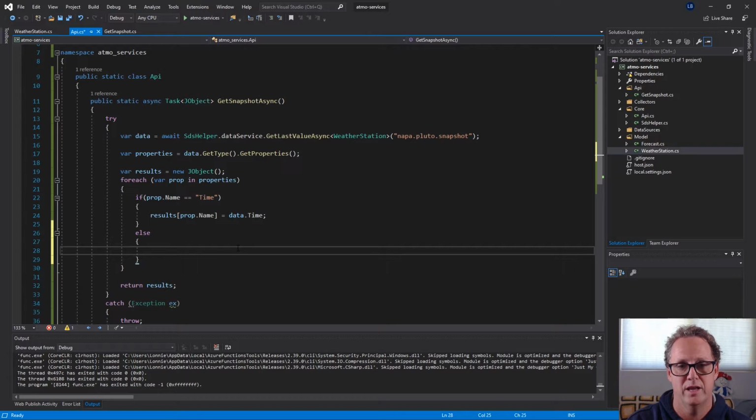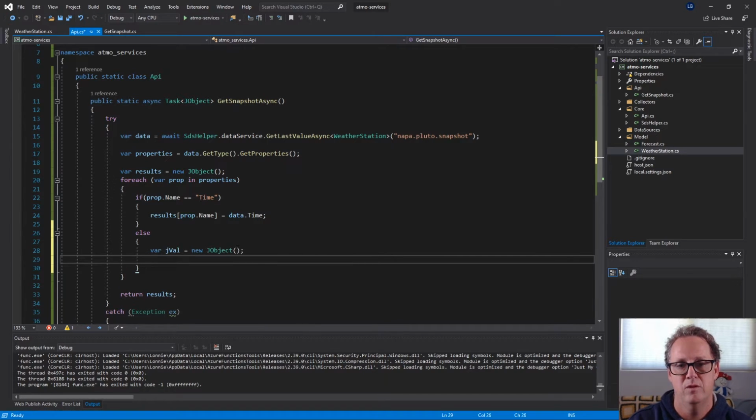So the first thing we want to get is, if you remember right, this is going to be a nested JObject if it's not the timestamp. So let's create our new JObject here. We'll call this jVal, and that'll be a new JObject. We need to set a property called Value, and we also are going to set one called EOM. For the value, we can't take data temperature indoor or temperature outdoor, because then we'd have to do an if statement, a switch statement or something to evaluate the property name.